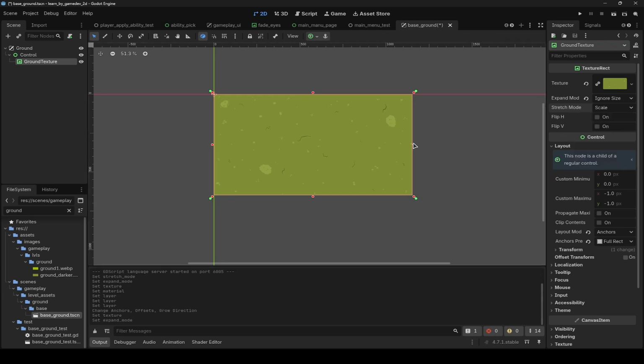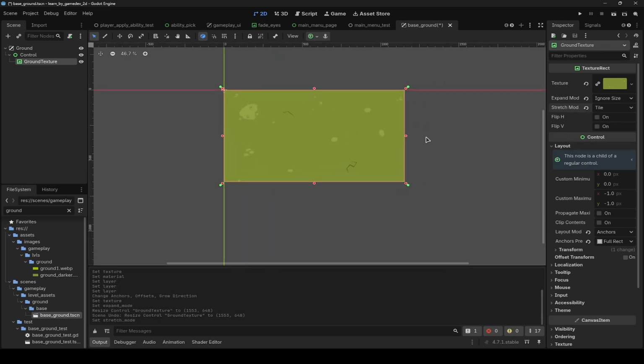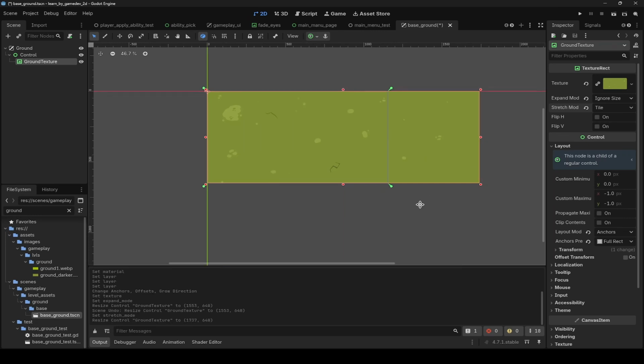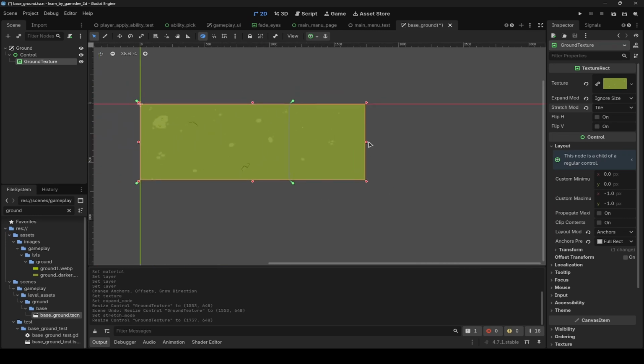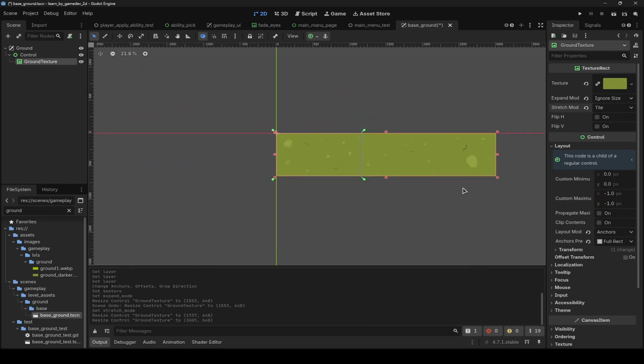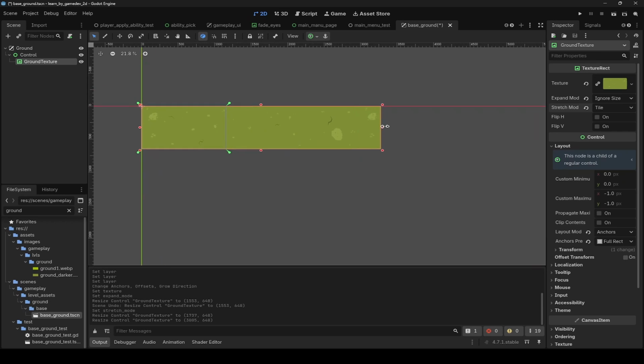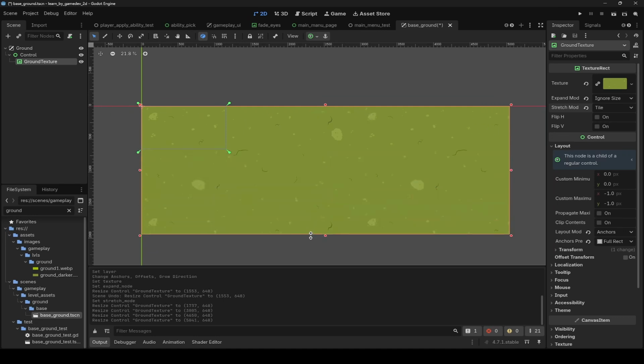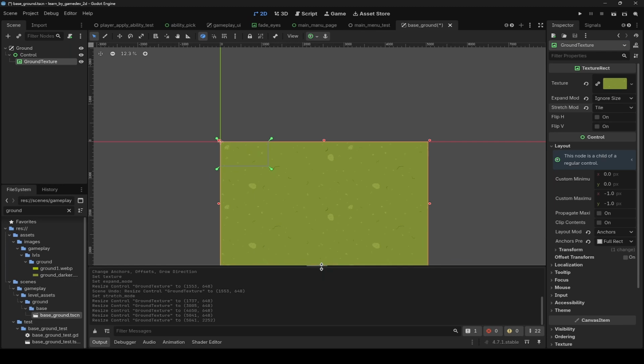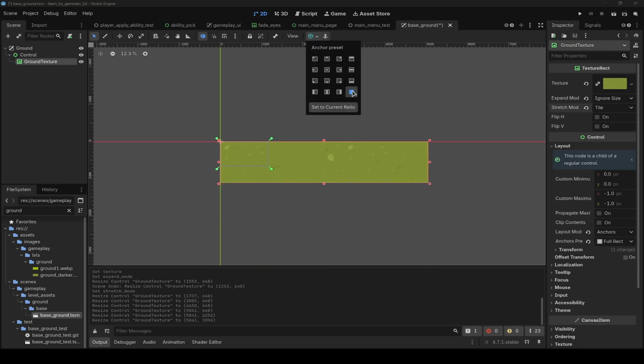What does it do? Right now, if I grab it and change the size, you can see it stretches, and it looks awful. But when you use tile, as I mentioned in the previous part, it will be repeated. So it just clones the same texture again and again. Here's the start of our image, and here you can see the new start. So the same image ends here and starts again over and over, and you have like an infinite background. Okay, let's set it again to full rect.